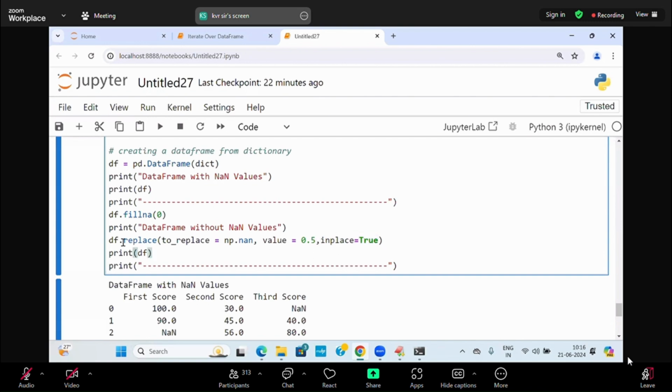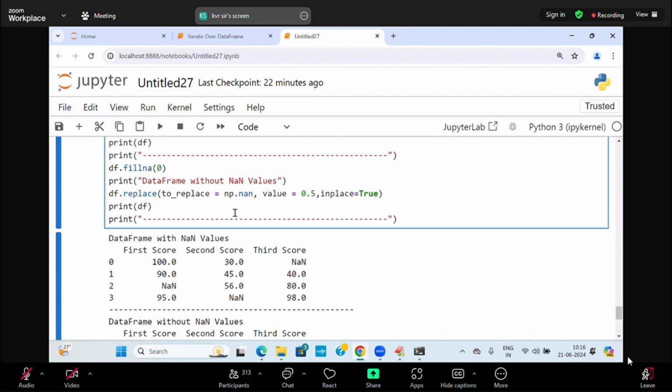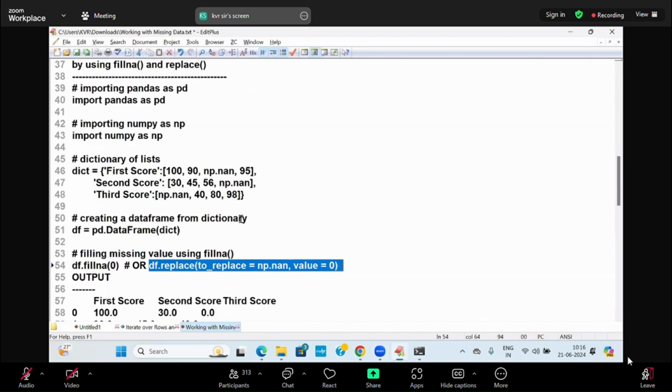So inplace is equal to True is another mechanism to deal with what values? Replacing NaN values. Compulsory question. Dealing with missing values is a big concept. So go to the next.